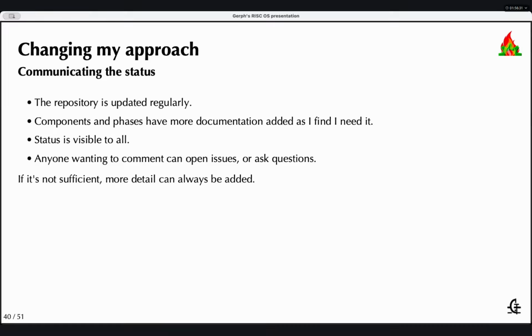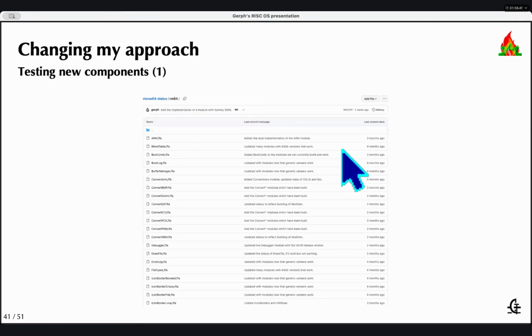And in the repository, there is a directory that contains all of the modules that are present. So we've got a list of many modules that I put in there that are currently built. This is the 64-bit versions of modules. There's, I can't remember how many, there's quite a few. Not massive numbers, but there's quite a few. And we can see in here what the components are.